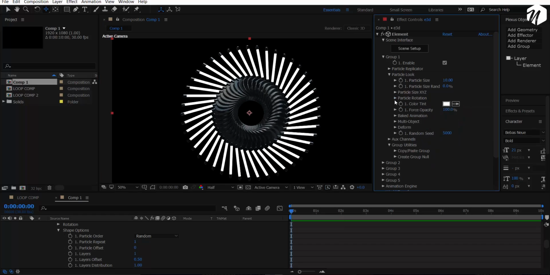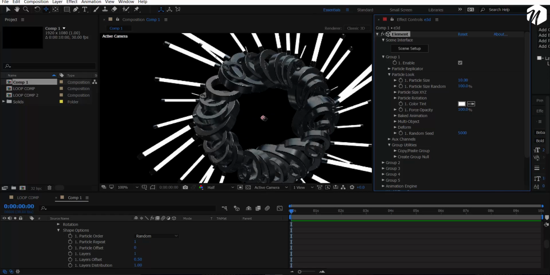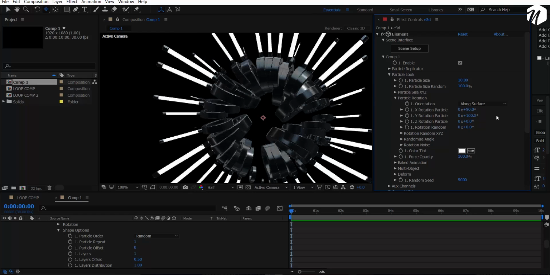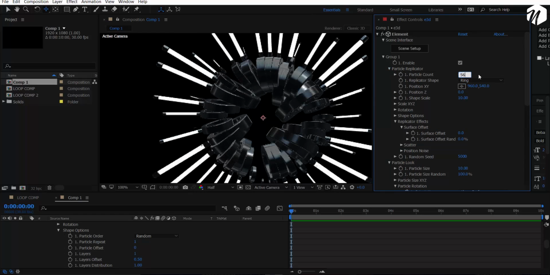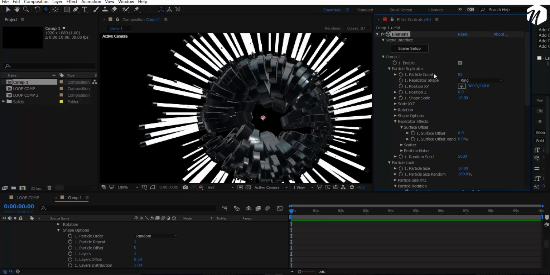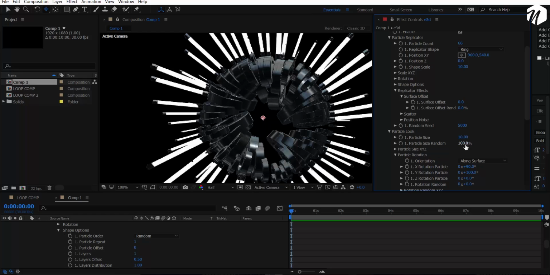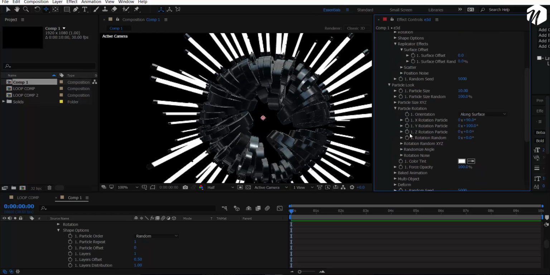Fine. So we will go to the particle look, particle size, and particle size randomness. So here we'll just increase 100%, and now it's looking something like this. So go to the particle rotation and maybe 100, increase more particles, maybe 56, a little bit more, decrease 66. Okay, fine. So let's add a keyframe on Z rotation.